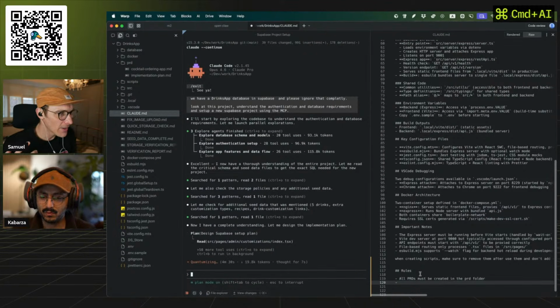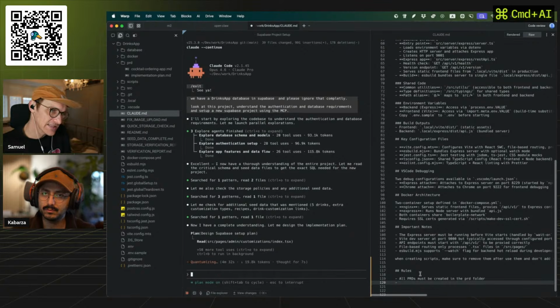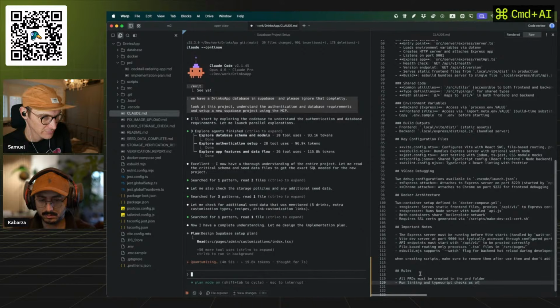So what I would say is run linting. And I don't know what that is. TypeScript, I'll explain in a sec. And TypeScript checks as often as possible.